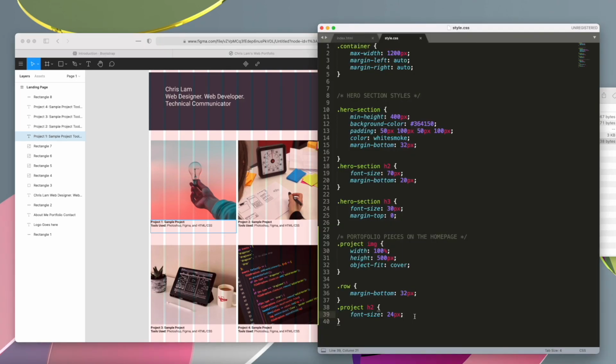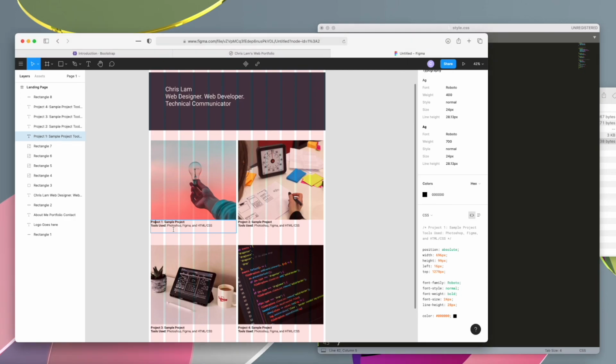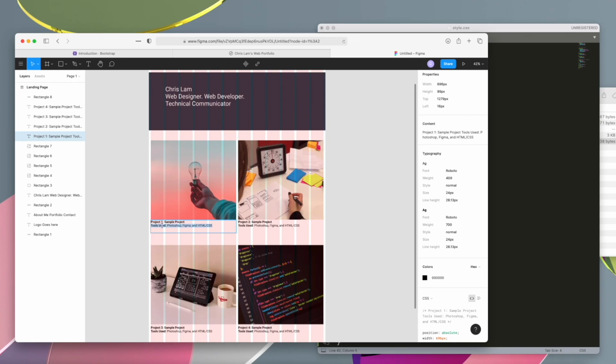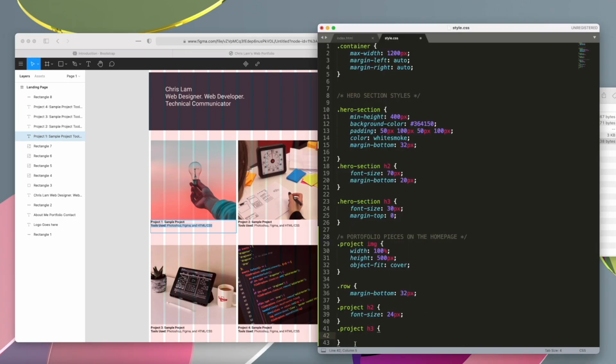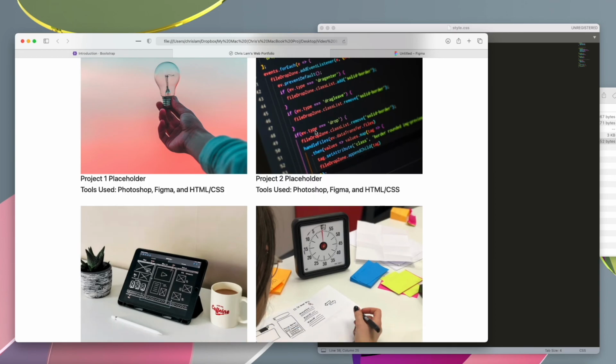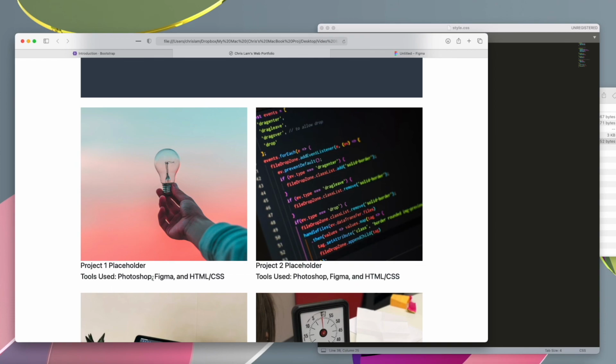But font size 24, and then we're going to target H3, which is our tools used section. Is it the same size? 24 pixels. So actually, instead of creating a whole new style, you can put multiple styles if they have the same CSS properties, and separate them by a comma. So project H2 and project H3 are both 24 pixels in this case. Let's refresh, and now we can see we've shrunk it down a little bit.